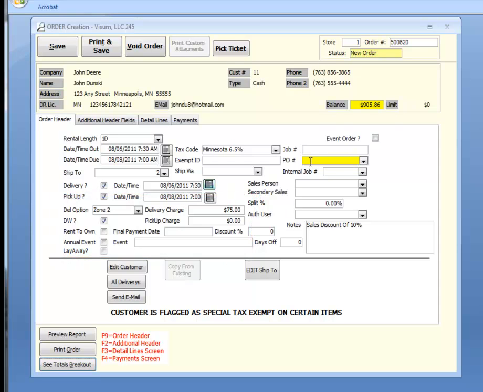Job numbers and PO numbers from your customers can be entered on the contract, and you have the option of making these fields mandatory for customers who require this type of information on invoices in order to make payment. If you have set up a customer to require a PO or job number, the appropriate field will be highlighted and you will not be able to save the order without filling in this field.